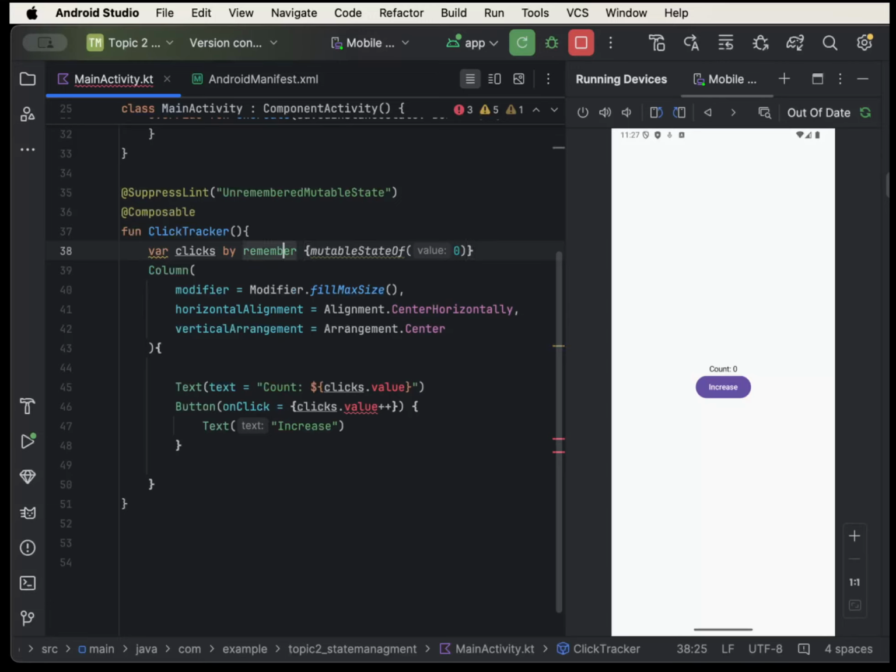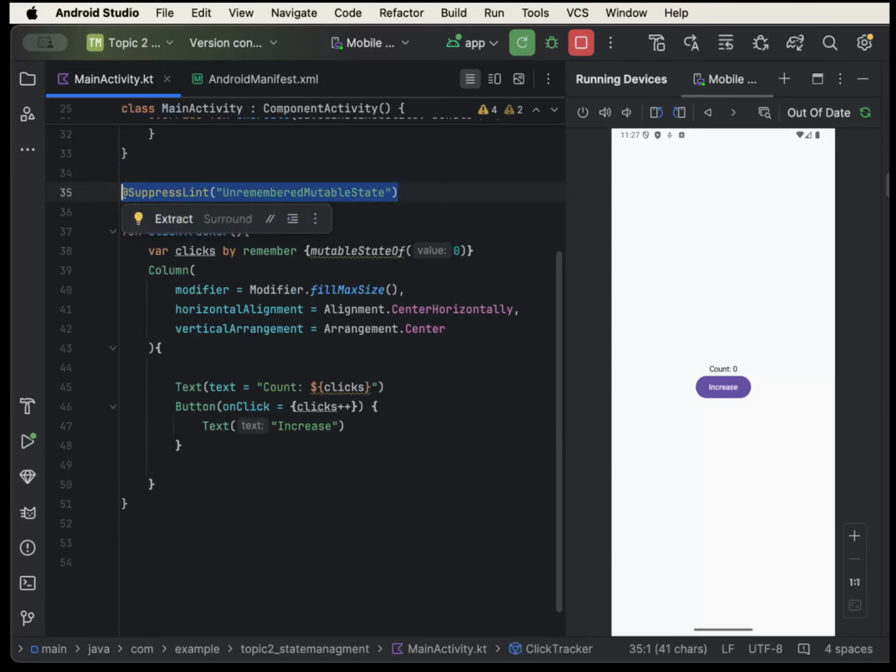There we go. So when we use this remember, we don't actually need to use value. There's another way you can use remember, but I don't like to use the value, so I'm going to take it off because it's simpler that way for me. With this code, when the state changes and the UI updates accordingly, we remember what we had in the state before. So remember and mutable state of work together so that we can retain the information that we had before the UI updated.